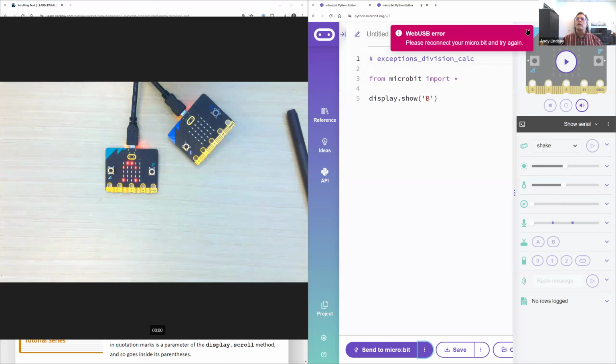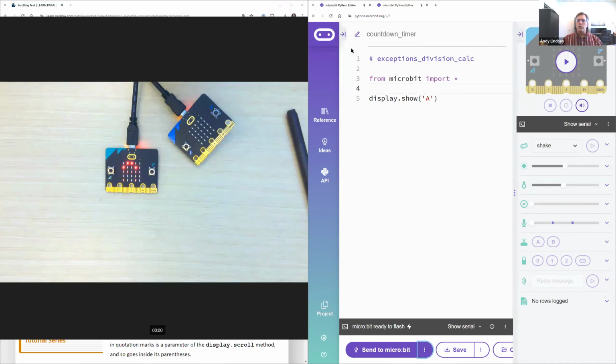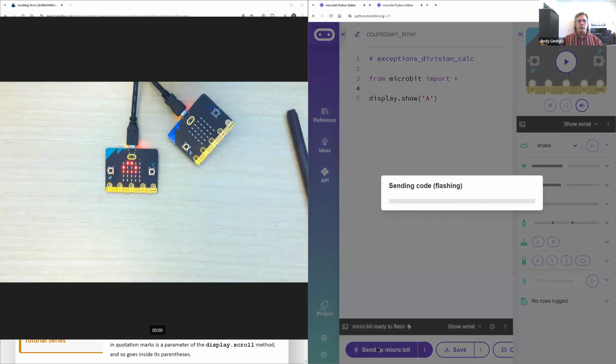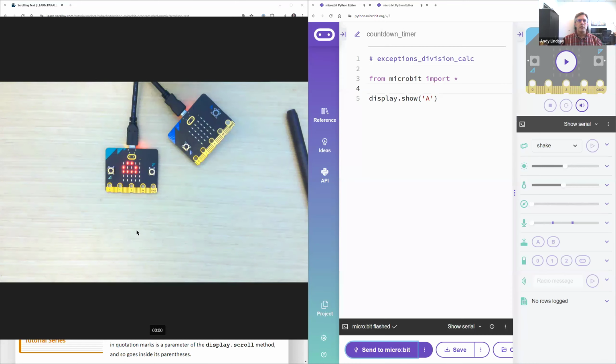And, oh, great. I'm gonna load the script into microbit A just so I know which one it is. Okay, so now this one is microbit A.